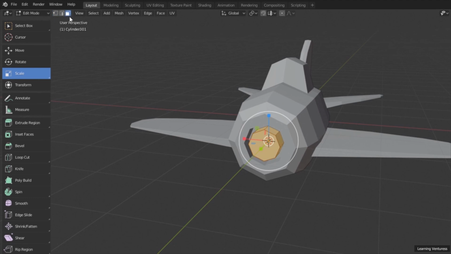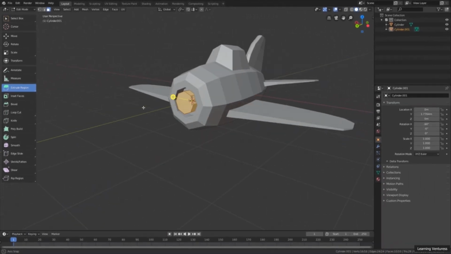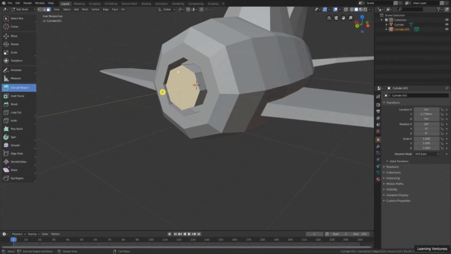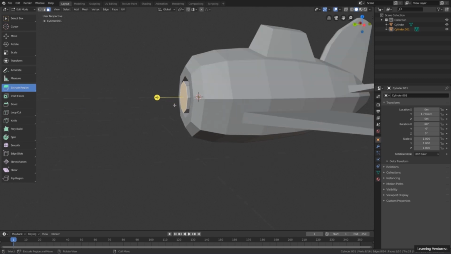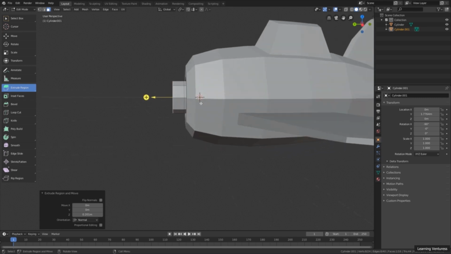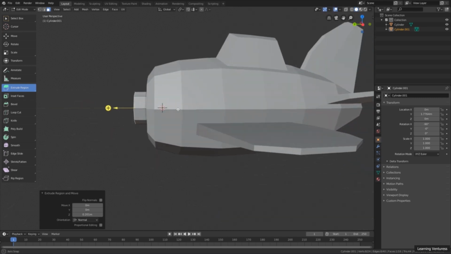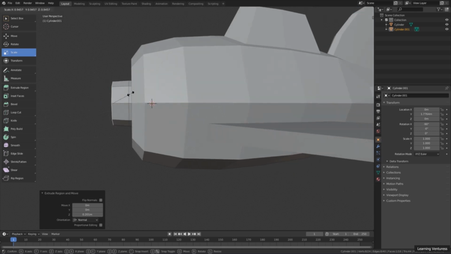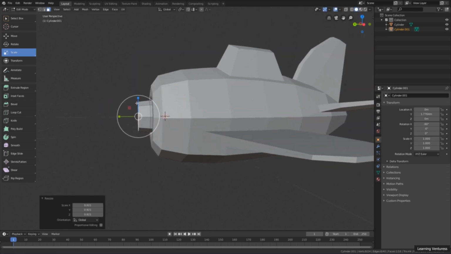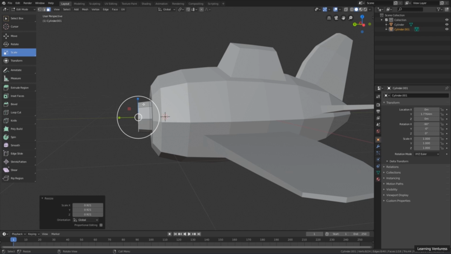To do this, I'm going to activate the face selection mode up here, and I'm going to activate the extrude region tool, and I'm going to select only this face in the front of the cylinder. Now I can click on this icon and drag a bit to the front, just a bit like this, okay? Now I can activate the scale tool and scale it down just a bit.